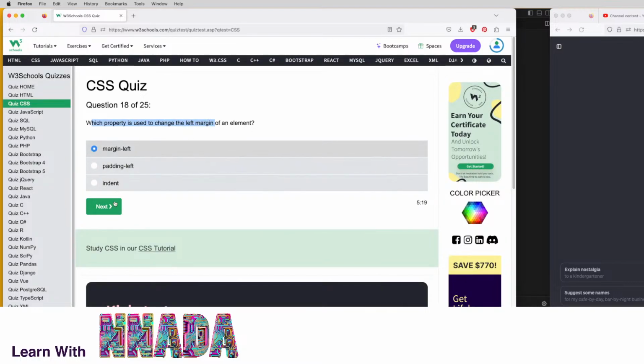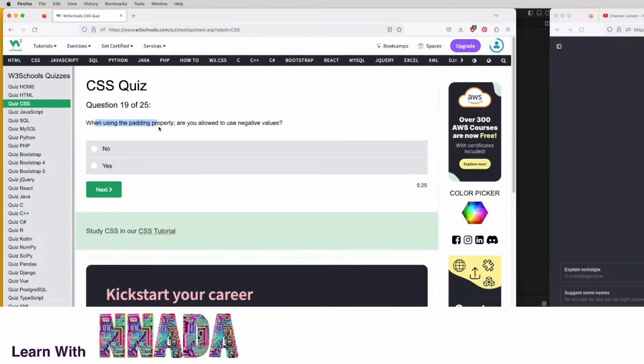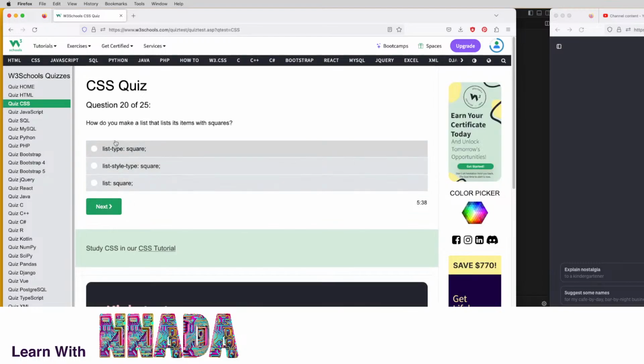Which property is used to change the left margin of an element? Margin left, I assume. When using the padding property, are you allowed to use negative values? Yes. It's probably specific to padding and margin and all those things, but I think I've used negative values when working with WordPress. How do you make a list that lists its items with squares? No idea. Go on the top one.